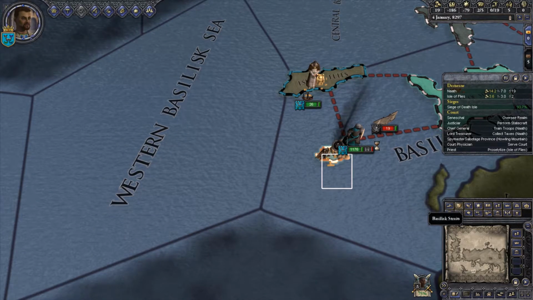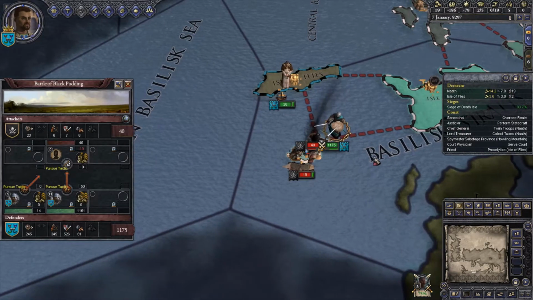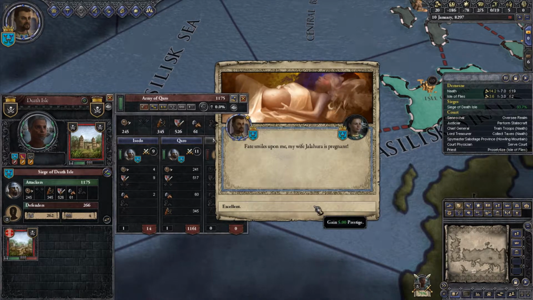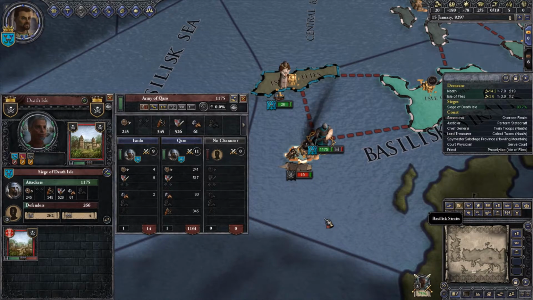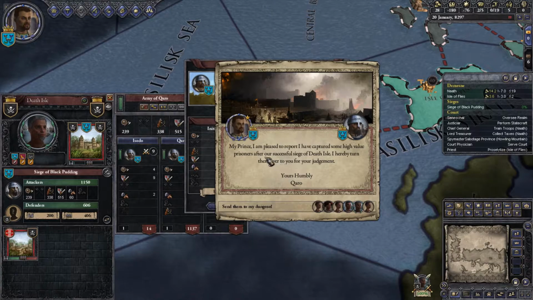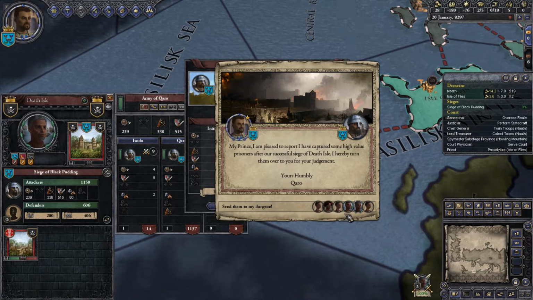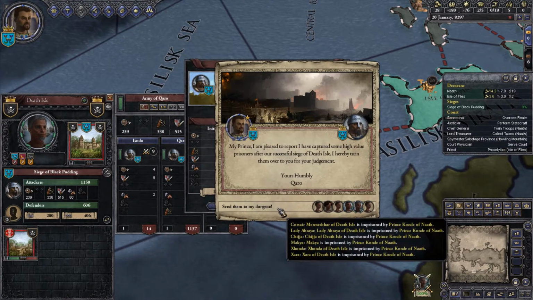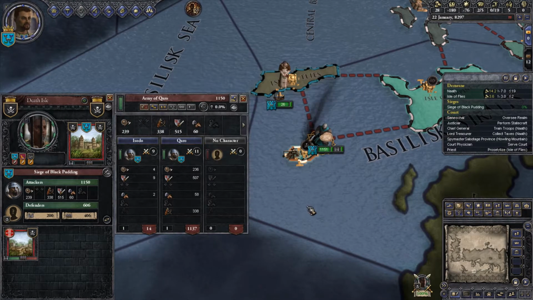So it looks like I might get another battle here, his remaining troops. Okay, so my wife is pregnant again. Baby making machine. Yeah, look at that. Wow, I even get the dude. I get the man himself. So send them all to my dungeon.